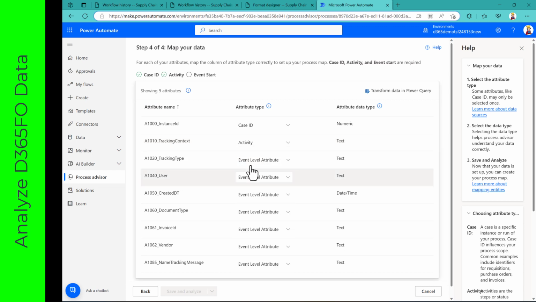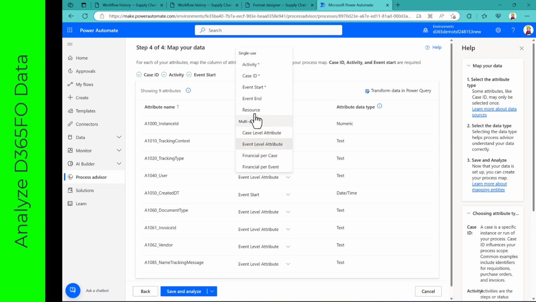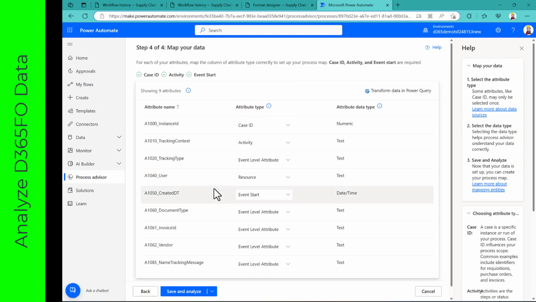And then we have also an event start. Yeah, and that's my created date time value. That's my event start. And the user can be, for example, the resource. And this is the way how you can make your conversions and the mapping. And then once you're done, you can analyze the data.